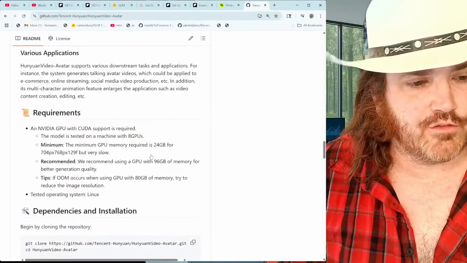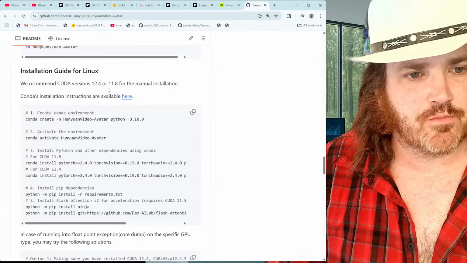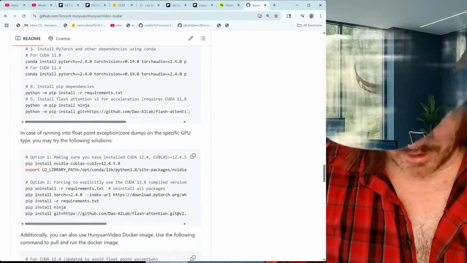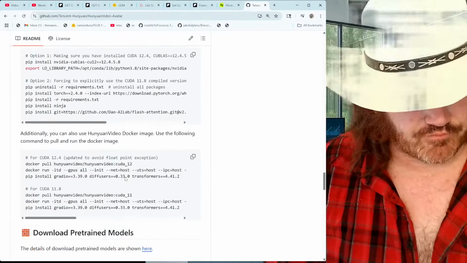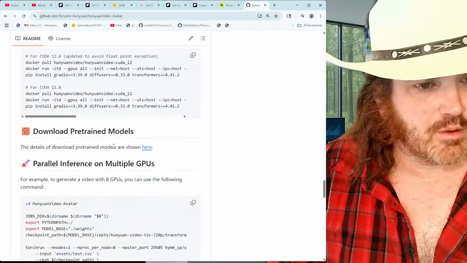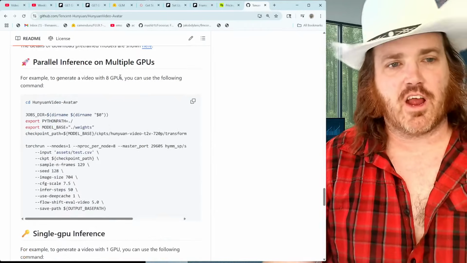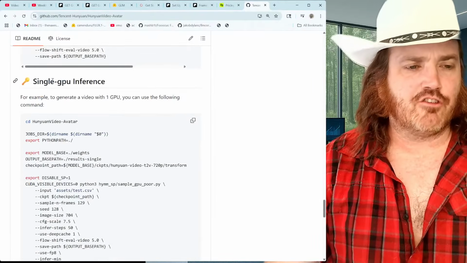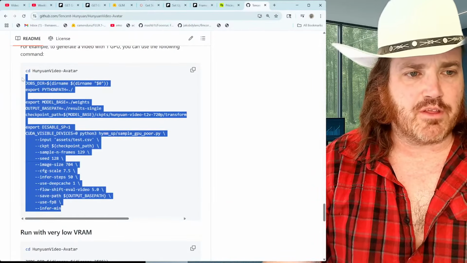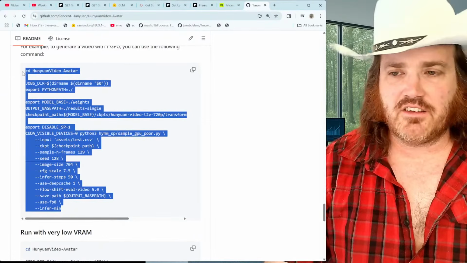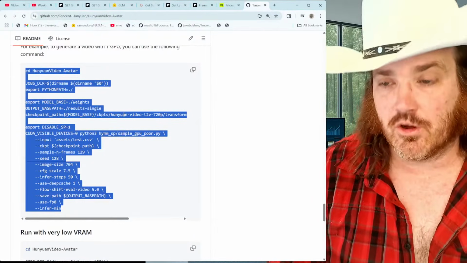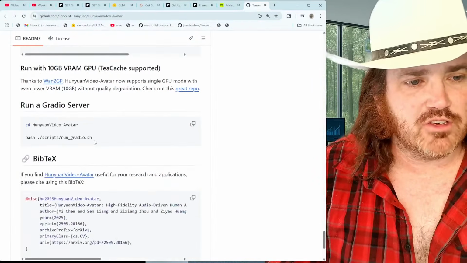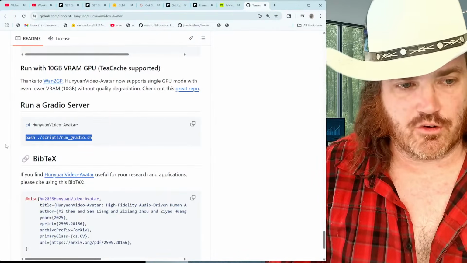But you got down here all of your installation instructions. Notice it's using 12.4 or 11.8. This is all Linux stuff. Ninja is typically a thing, but so you're going to have to change it. Now, look, it's got parallel inference on multiple GPUs. You're going to need to avoid that. Here's your single GPU inference. This is what we're going to be using, but if you run this, it does not open up to a Gradio app. It just does it. So this is kind of the backdoor way of doing it. I've gotten this to work, but I've been trying to get the Gradio server to work.